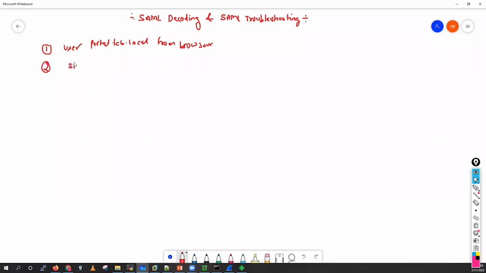Now when that request reaches the service provider, what will your service provider do? It will look for a valid assertion, or in short form, it will look for the cookie, if any, from the last transaction. It will look for these cookies from the last transaction. If it finds the cookies, it will allow.